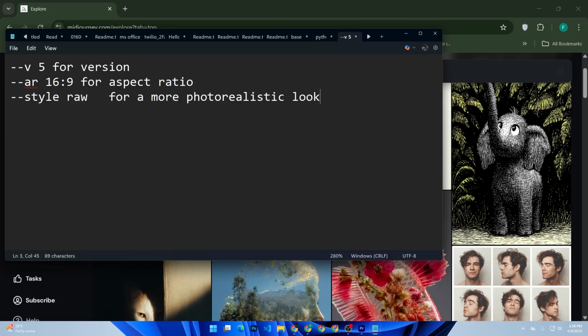Example prompt with settings: an astronaut floating in space, photorealistic, --v 5 --ar 16:9, then --style raw.